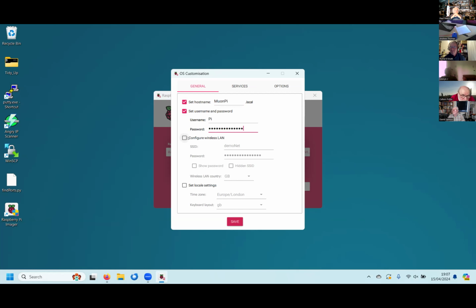Now the important bits. Configure your local wireless LAN. If you do it now, as soon as you power it up, it'll log straight in. So pop in your, I've called mine demo net, but your Wi-Fi will have a name for its identifier, and it'll have a password. And again, I hope you have nice, long, complicated passwords. We're in the GB, so we'll leave that.